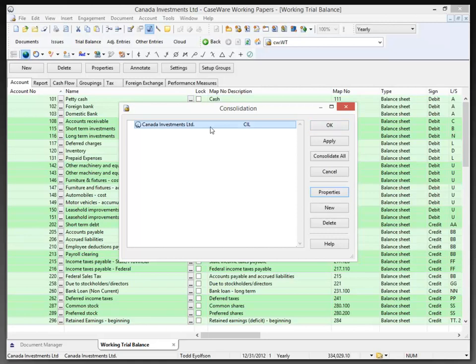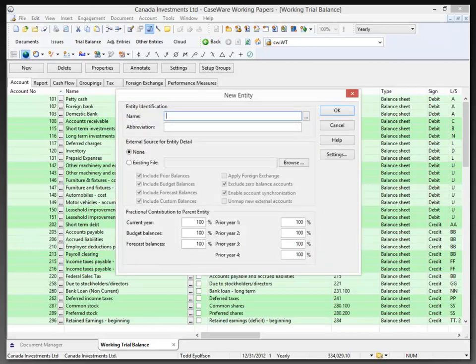Now what I'd like to do is create two divisions. And for divisions, I'm going to do a real-time consolidation within Canada Investments Limited. And the way I do that is to go to New once again. And the first one is going to be Queen Investments Limited.